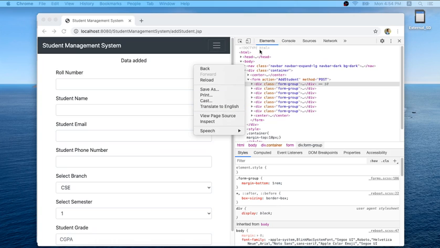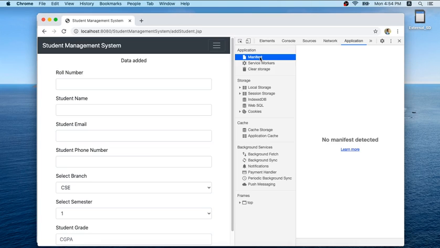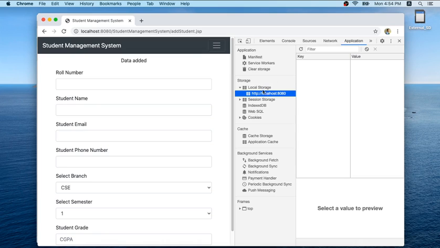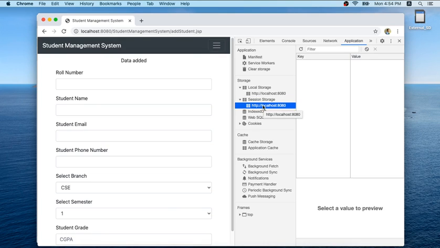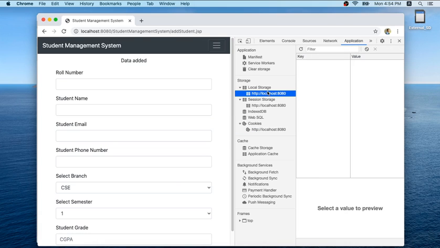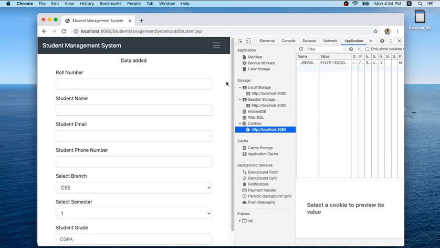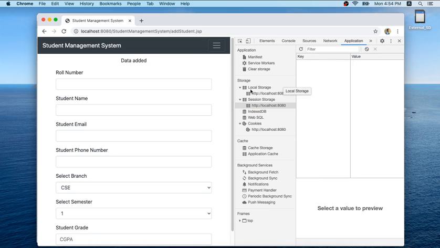If you right click and press inspect, then go to Application, there are various places you can see. In local storage, if you are storing some data locally, you will get it here. In session storage, if you are storing some session data, you will get it here. If you are using cookies and storing some data in cookies, you will get it here. We are not using any client side storage, so it is empty. But if you are creating a client side web application using local storage, session storage or cookies, it will be displayed here as key value pairs.